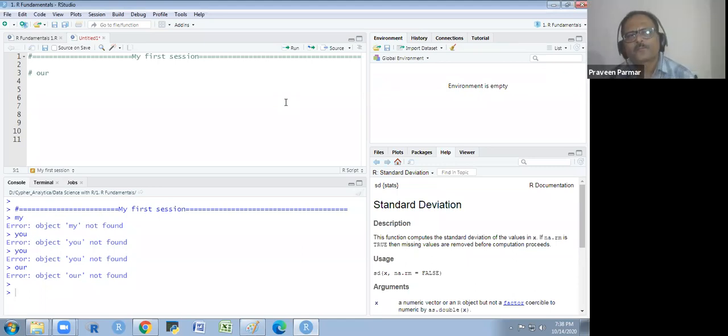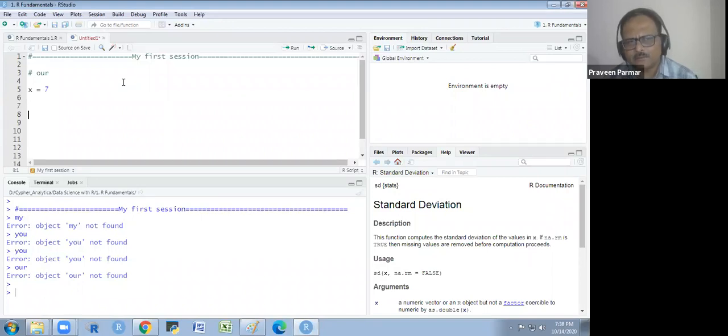Now, what is the use of the global environment? Let me explain. Somebody asked me: I am assigning X a value 5 or 7. If I enter it, it will not work. I am typing and it is not doing anything. If I have to run it, I have to put the cursor here and click this run button. Then it will run.